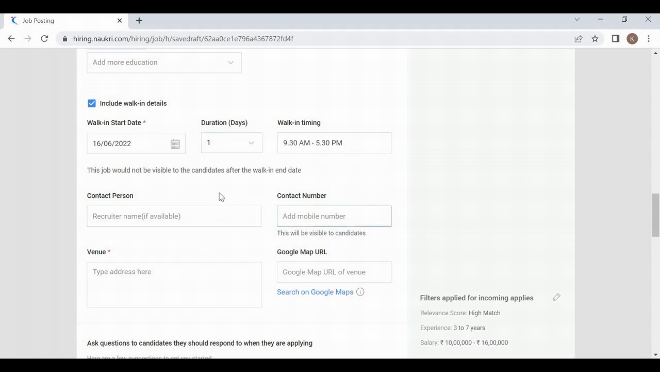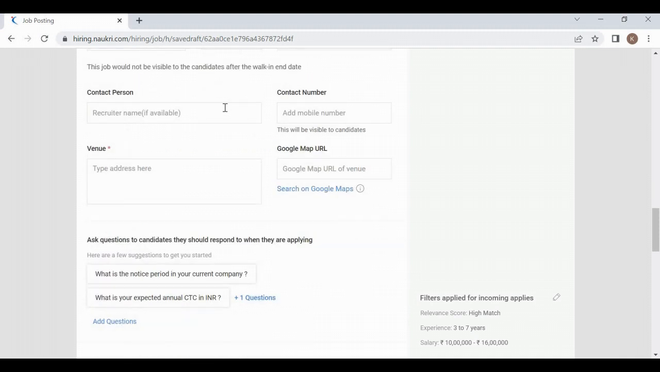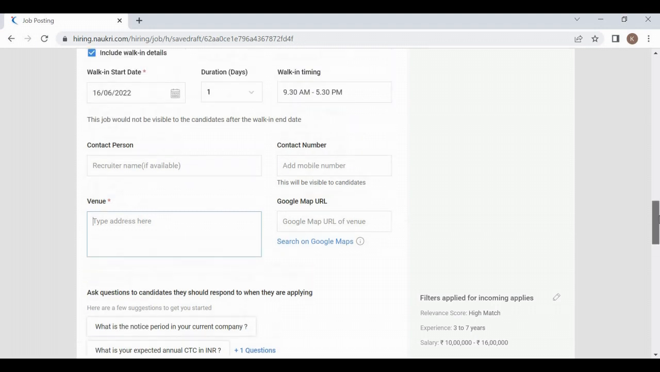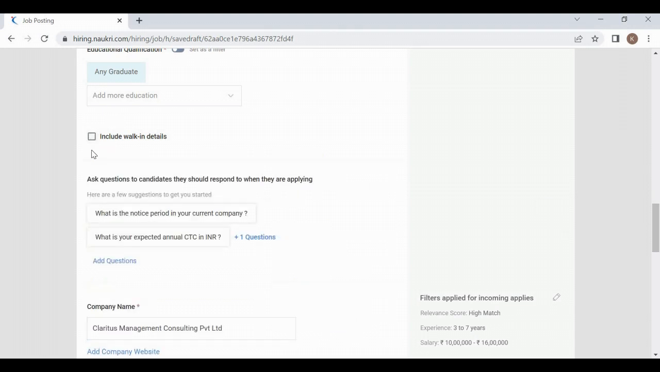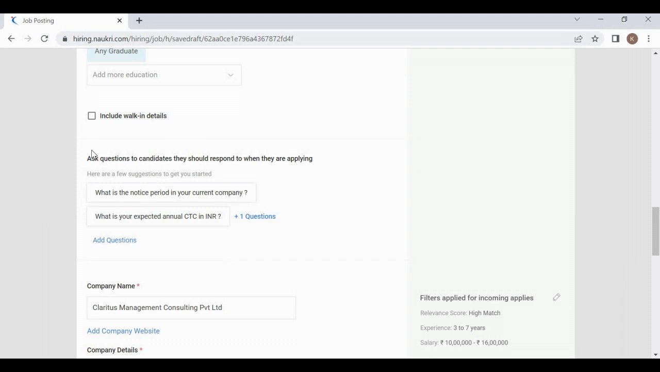Contact person, contact number. If the candidate is coming to the office for the interview, we need to mention the contact person, meaning the recruiter name. Suppose the candidate is stuck anywhere in finding the office location, and contact number is also mandatory, friends. Venue is also mandatory. We have to mention the address of the office where the candidate has to reach for the interview. Anyway, I'm going to unclick this option because the pandemic situation is going on and everything is going on online. I have unclicked this option.